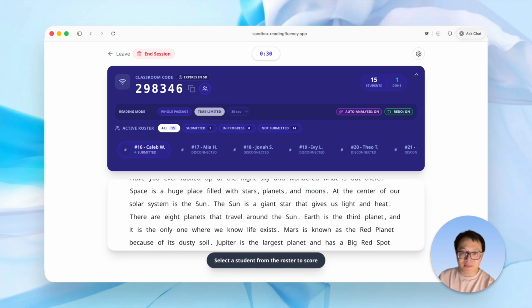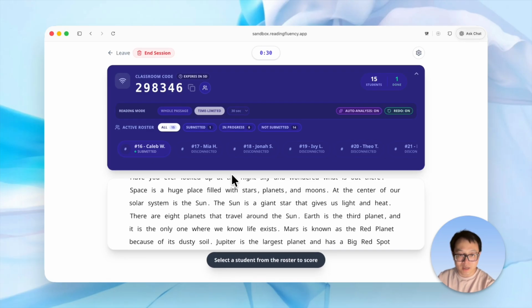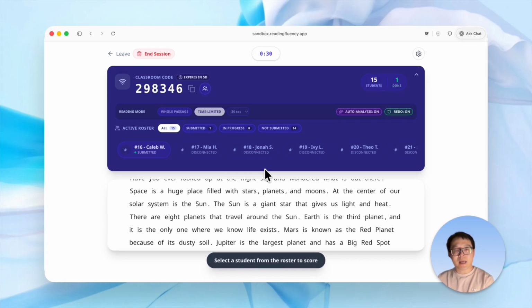A group session does not change the core assessment model from the earlier videos. There is still a passage, there are still student records, and every submission becomes an assessment that should be reviewed as evidence, not treated as a number by itself.